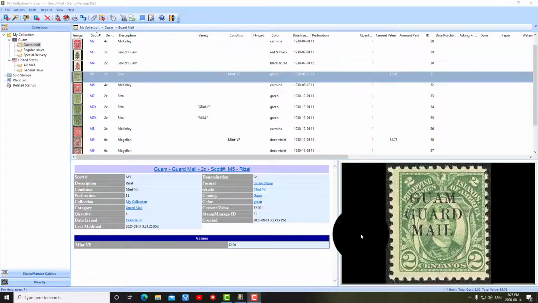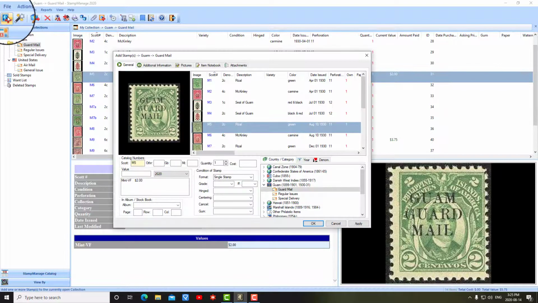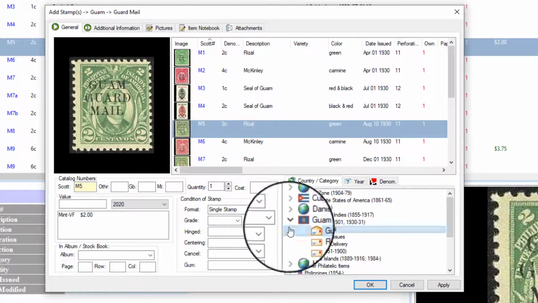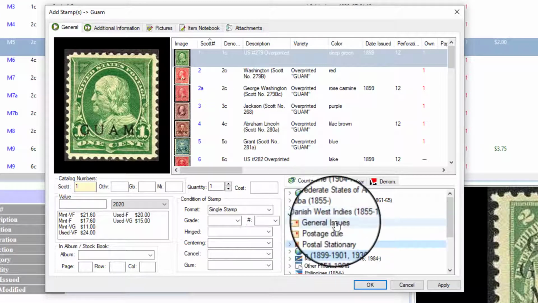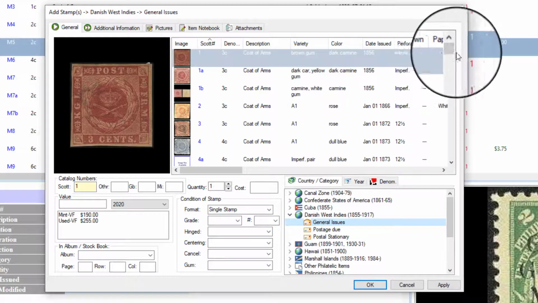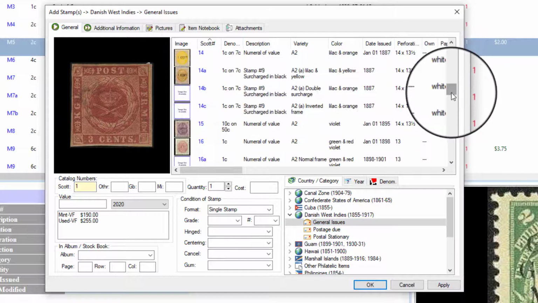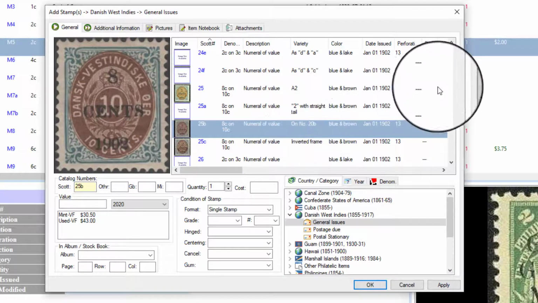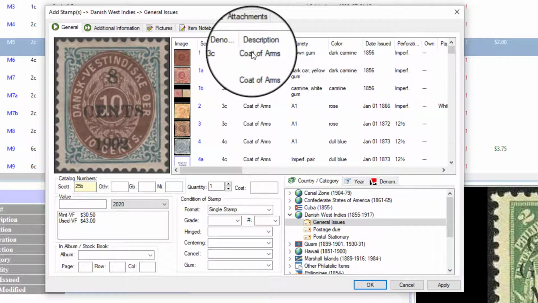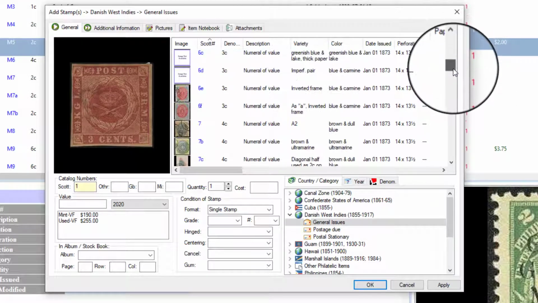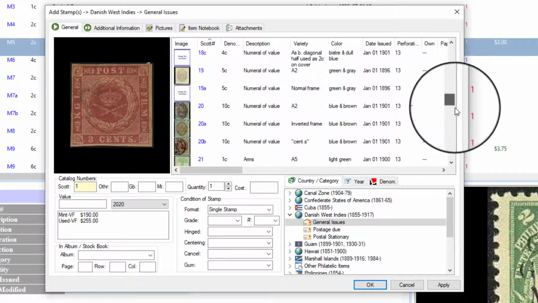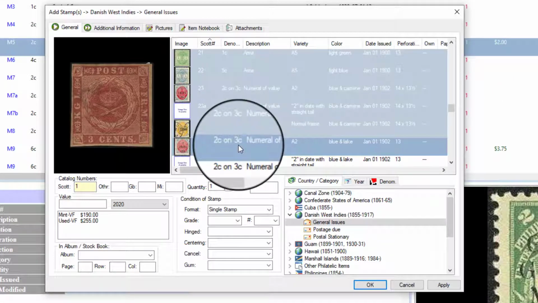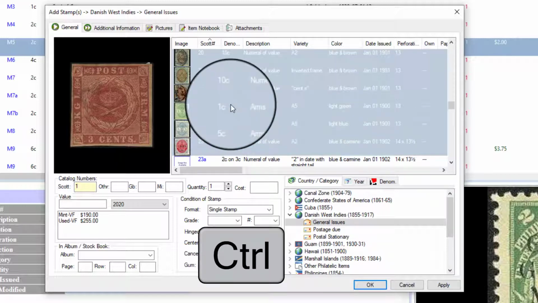Now let me go back and give another example. I'll go back in the Add Stamp dialog, and in this case, let me say I have Danish West Indies here. I'll start with general issues. I'll click on general issues, and let's say I have all the general issues from 1 till 25. Sorry, first I need to select the first stamp. So I select the first stamp, and I'll come down and say, let's say I have everything from 1 till 24, except for a couple of sub-varieties.